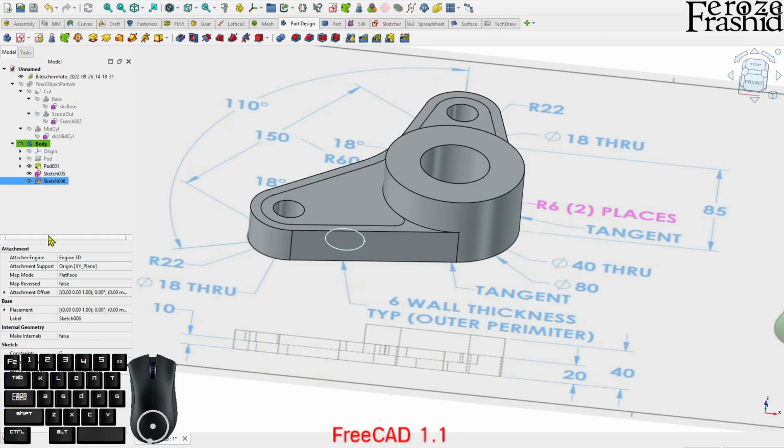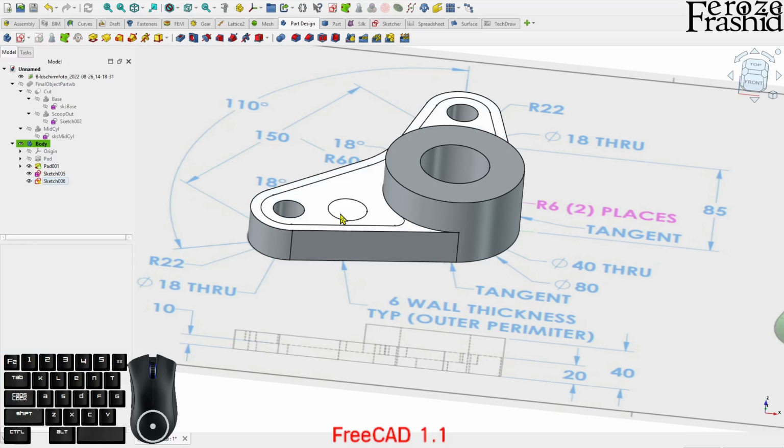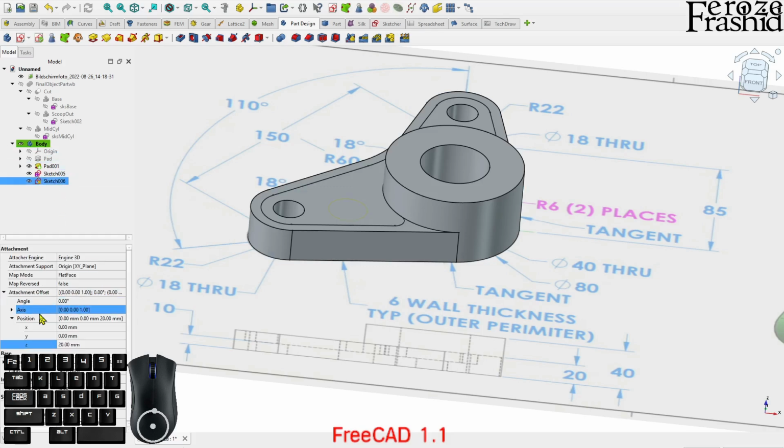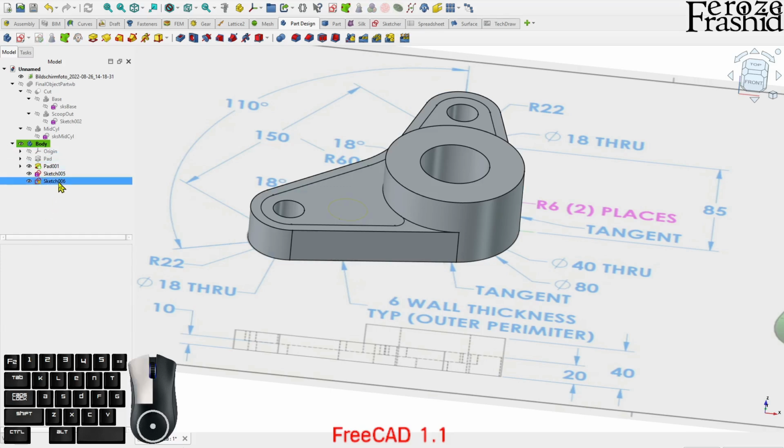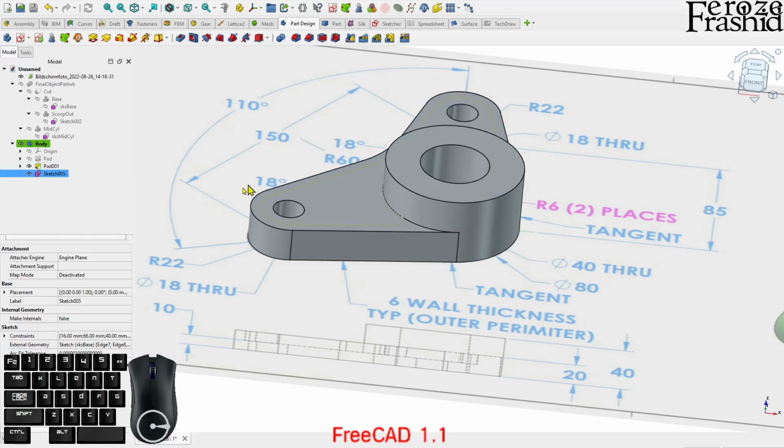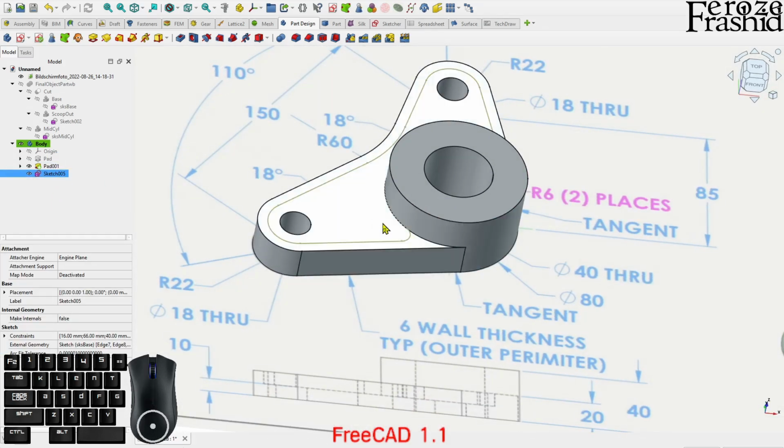So select this sketch, come here to the attachment offset in the position, and in Z we can say this is 20. So that sketch shows up at the surface. So that's how you do sketch attachment, or rather sketch offsetting, between Part and PartDesign. In Part, you can put this value in to begin with, and in both Part and PartDesign you can update the attachment value later on. All right, delete that. We will be using this one. So we have that sketch right there.